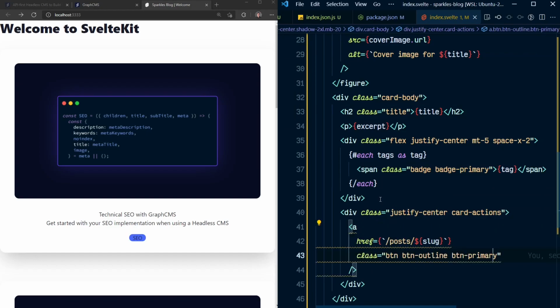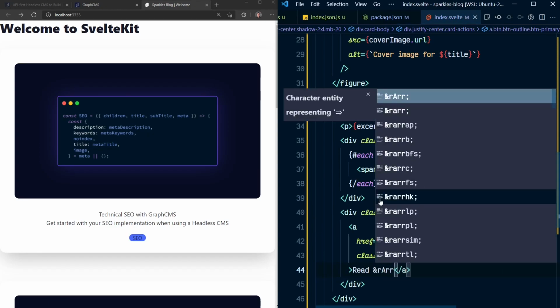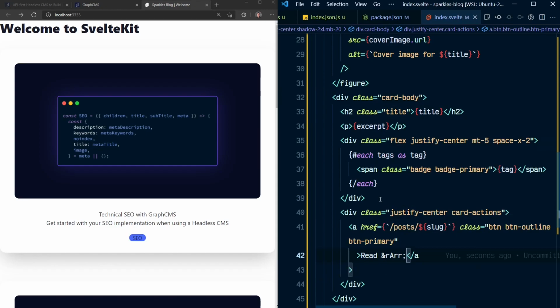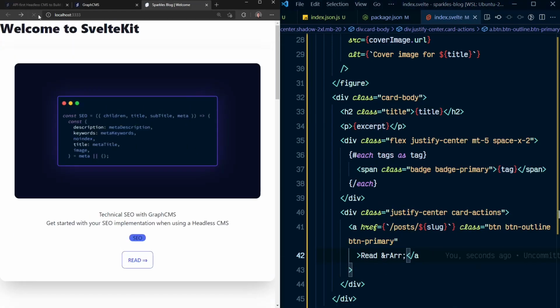And obviously this tag is going to need some content as well, so let's just put this closing arrow here, and the content is going to be read, and we'll put an arrow in. Let's hit save on that. Refresh the browser over here. Okay, so we've got our cover image, our excerpt, our tag, and we can click on our A tag here to read the post.